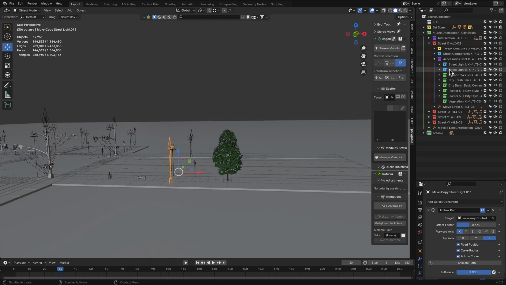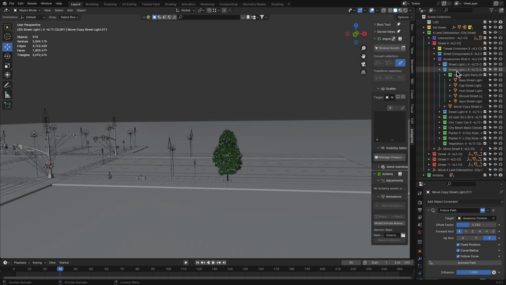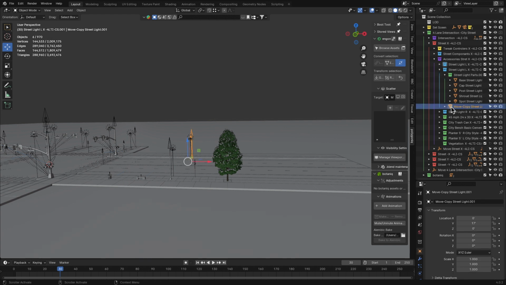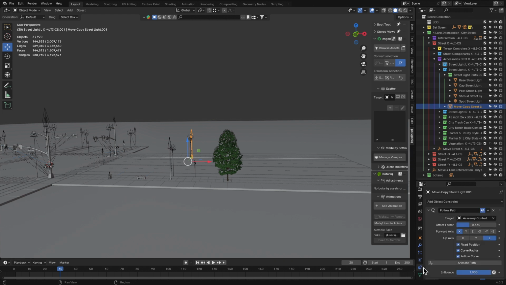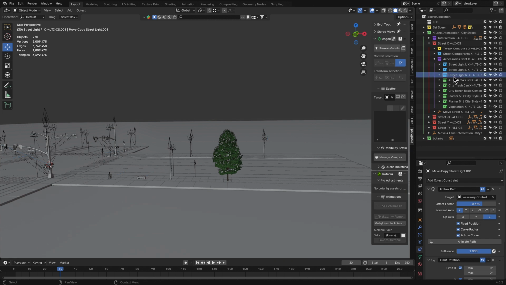Now, let's grab the street lamp that we want to duplicate. Bingo. Let's just duplicate the collection. Now we have a new street lamp. Let's target it and adjust its position with the follow path constraint. Let's change it to 0.66. Great. Now you have 2 lampposts. Let's do the same to the lamppost on the other side.